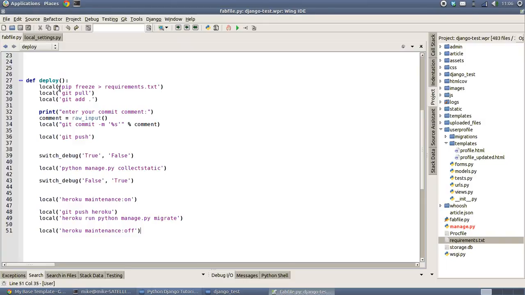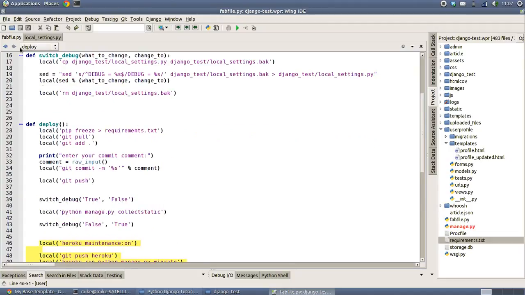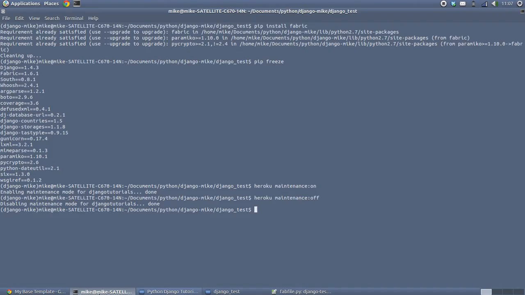So we've done a requirements generation, we've committed it back to our main repository just to store it and keep it safe. We have collected our static files and put them all on S3, and we have also put the site into maintenance mode, then pushed our code, and then finally pulled it out of maintenance mode, ready for people to continue using. So we've done all of those steps, and I think we're good to go. So let's just go back to our command line here.